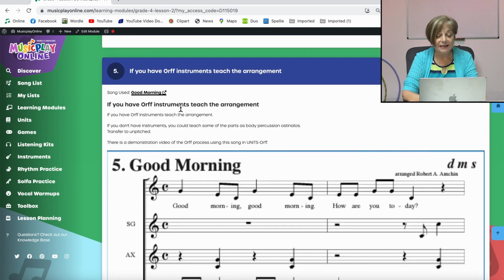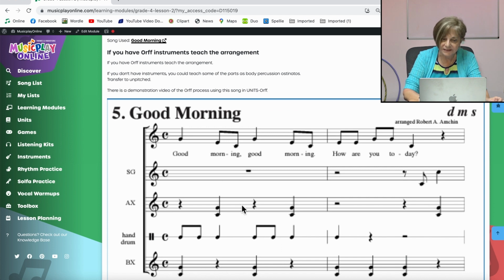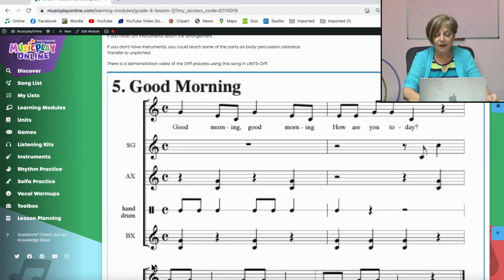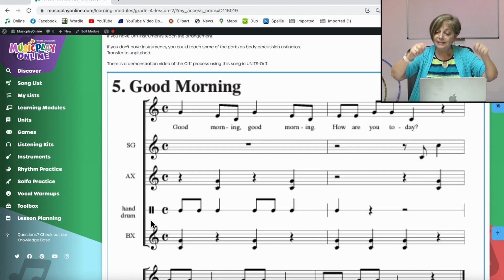Now this is an if, because some teachers have a full set of ORF instruments, some teachers don't. If you have ORF instruments, you might want to teach the ORF arrangement. If you don't, you could teach some of the ostinato parts on body percussion and transfer to unpitched. How would I do that? For example, the bass xylophone part: I would play it on the bass xylophone, C and G. I could play that ostinato on the drum instead. Ta, sh, ta, sh, ta, ta, ta, sh, ta, sh, ta, sh.